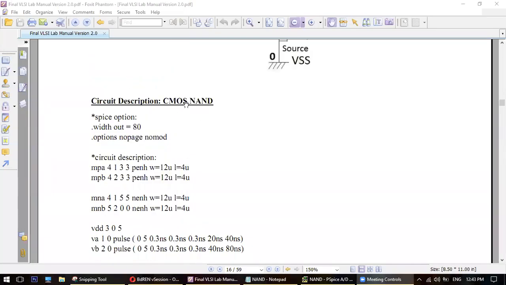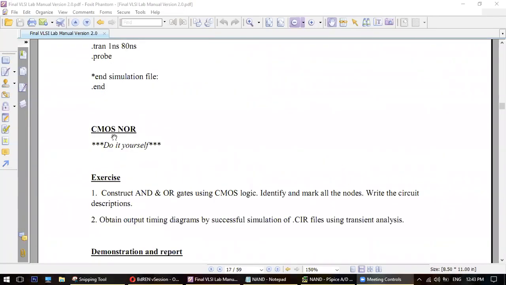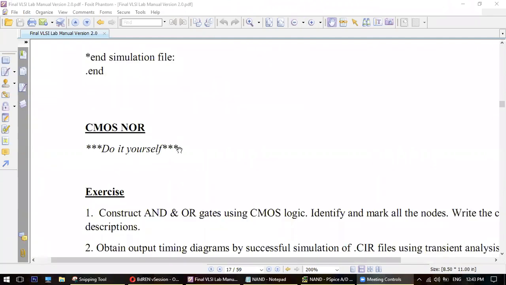When you do this on the computer and simulate it, you will get the result. Okay? Yes. Now our objective here, this is the circuit of CMOS NAND. For NOR, you do it by yourself.